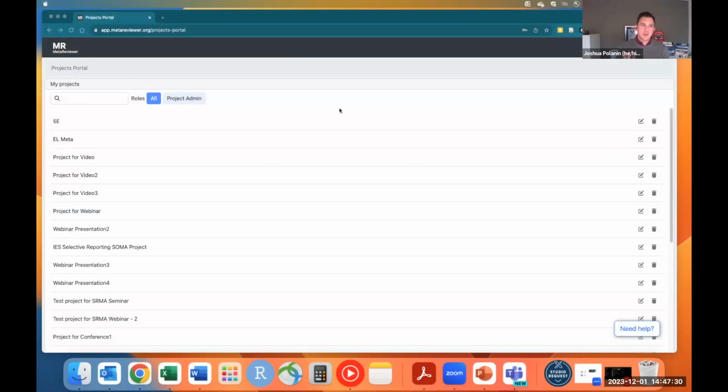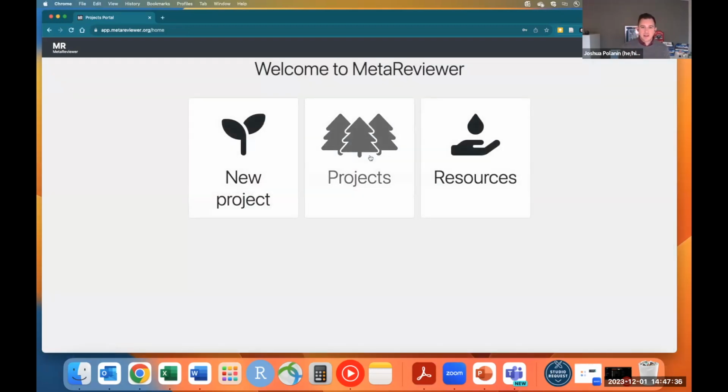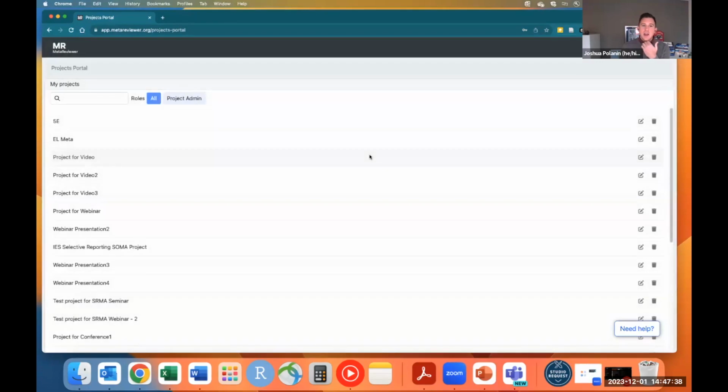Sarah already showed you what it looks like when you first enter. And so just to go back out to that, I'm going to click on projects here. The project landing page, project portal page, excuse me, is what we're calling it now. Looks about the same. See a list of all of your projects. You can delete the projects now pretty easily, and you can also rename them.